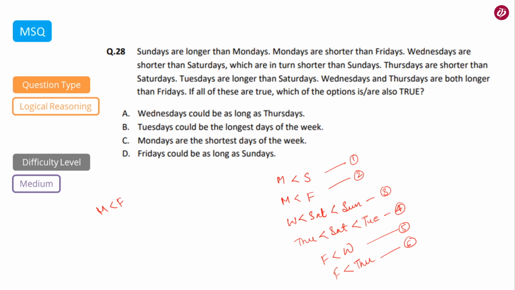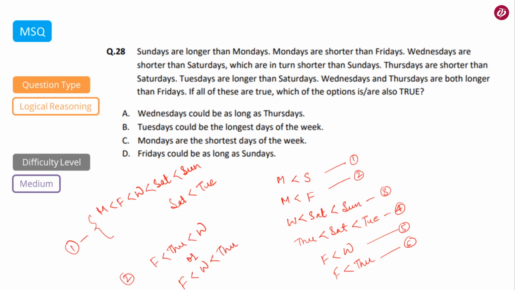Please read the question to understand the conditions I have written. Based on these conditions, I have now deduced whatever was possible or whatever information was available. Now let's check the options. Option A says Wednesday could be as long as Thursday. Now if we look at our conditions, we don't know whether Wednesday will come above or Thursday will come at the end, either can be possible. And the option says Wednesday could be, so maybe this is possible, so we can keep option A.